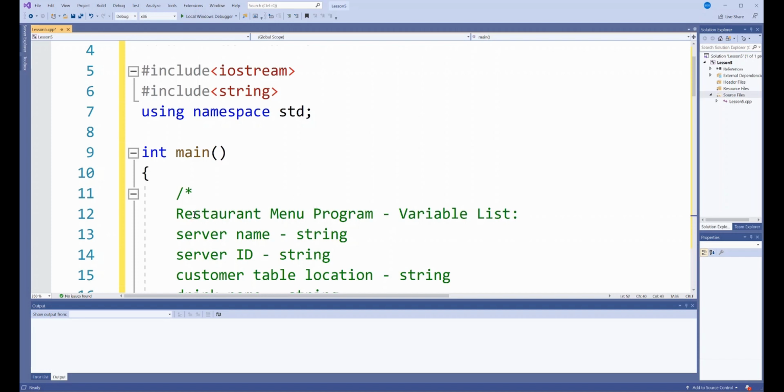All right, so this is just an introductory. There'll be more things on menus as we go through the course. This one is a restaurant. We're going to create a restaurant menu program.